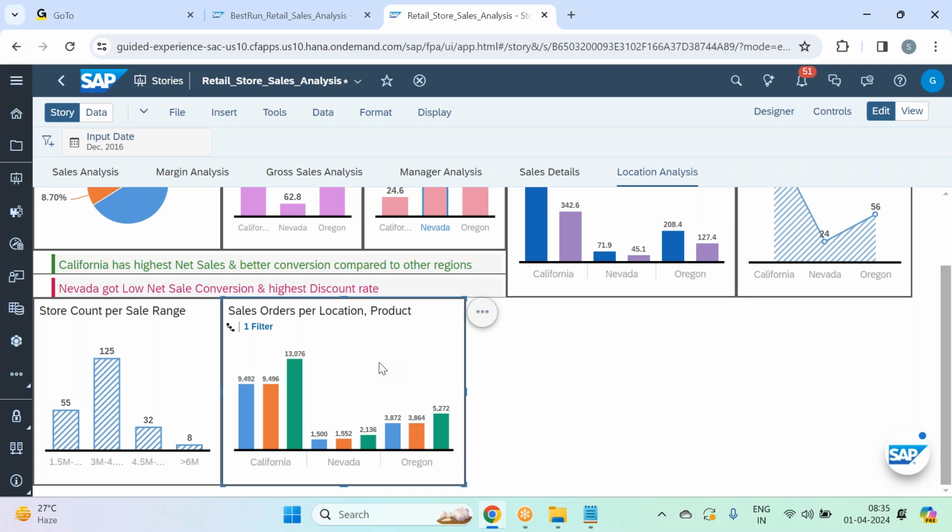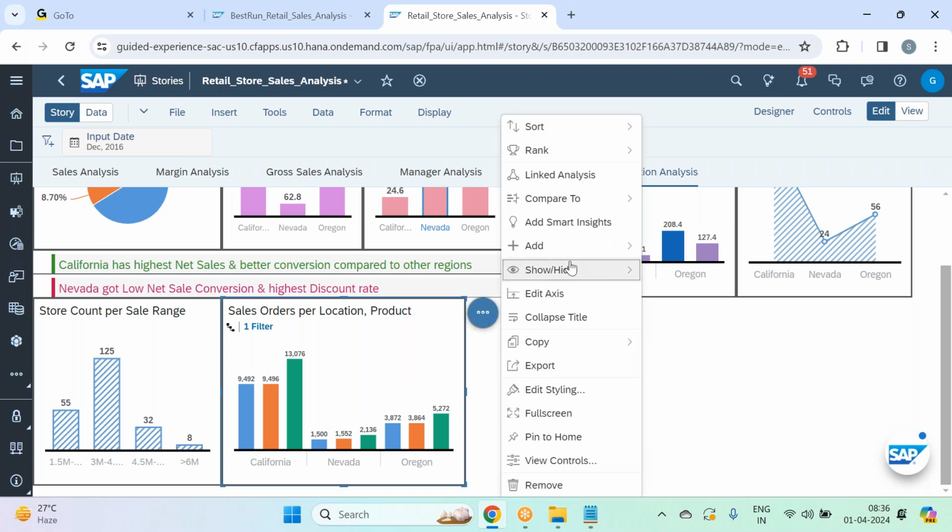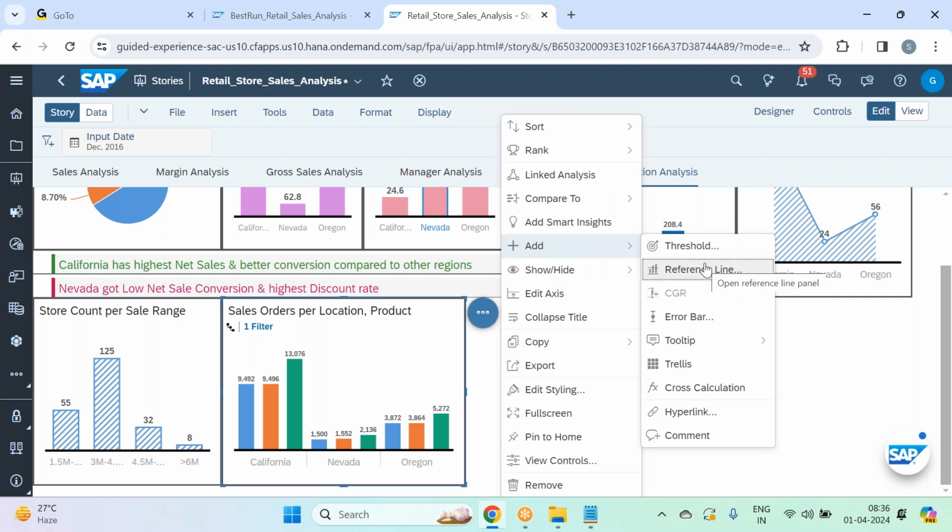Here also, in a product-location combination, I would like to have at least 3,000 sales orders created. That's my standard number. I would like to see how many are above that value and how many are below. So in this case, I can go and add reference lines here. Now I add a reference line.